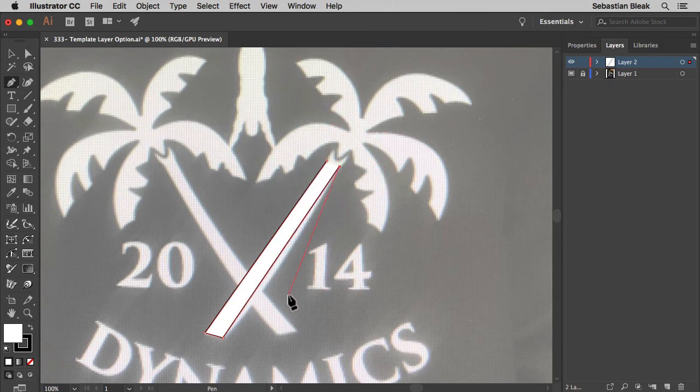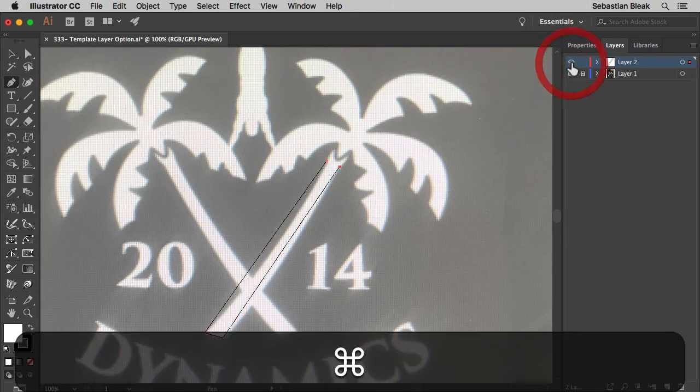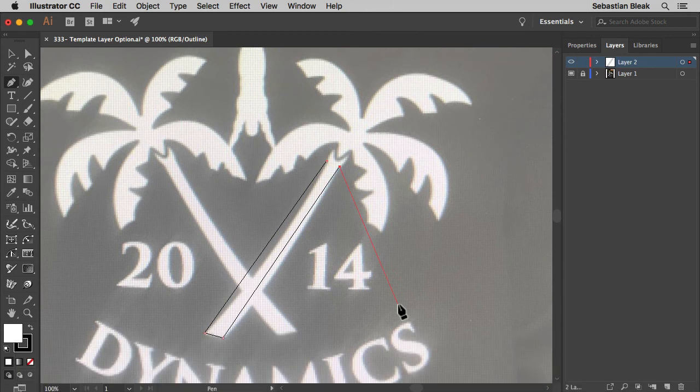Now, what's actually happening is my vectors are starting to block the template that I have below. All right, so what you could do is come over here into the layers panel. You see this little eye here? The eye icon is going to allow you to toggle the visibility. If I Command click on this, check this out. Command click, and it actually switches it over to outline mode, which is really cool. I didn't know you could do that in the layers panel.